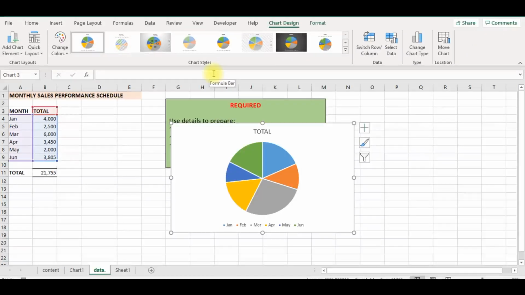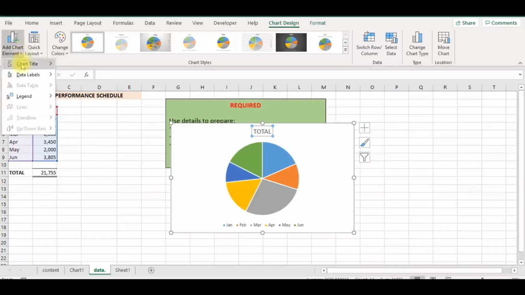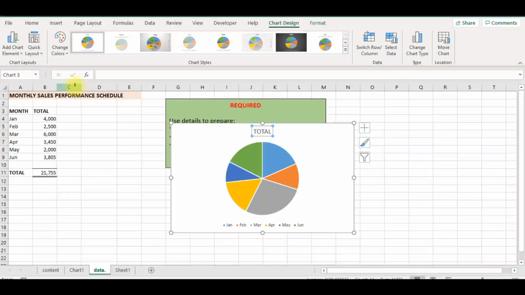Now I can change the title using what we've learned in the previous video. Go to Add Chart Title. So I can click this and then type Sales Performance. Let's assume that is the title. We'll give this Sales Performance. So that is my chart title.